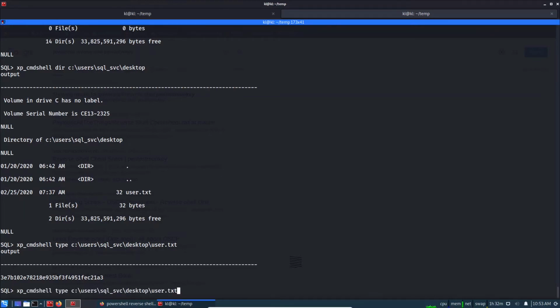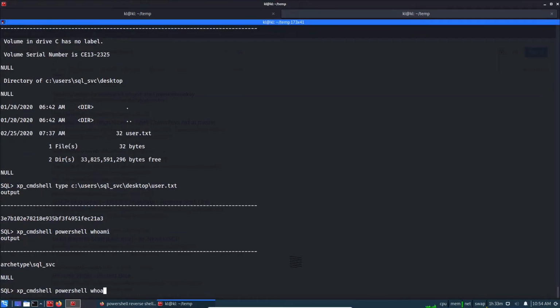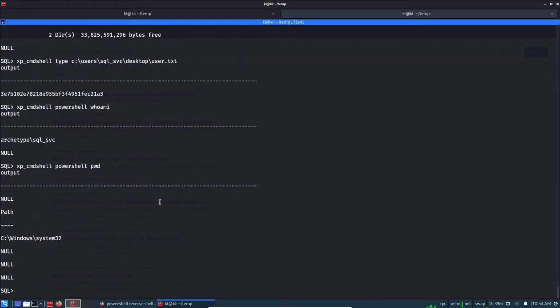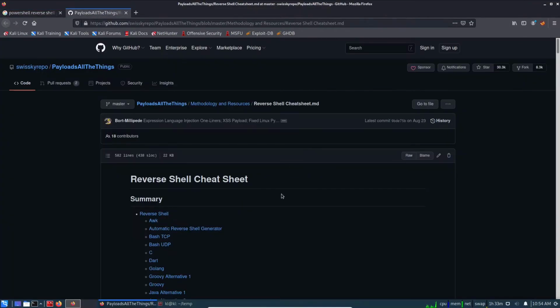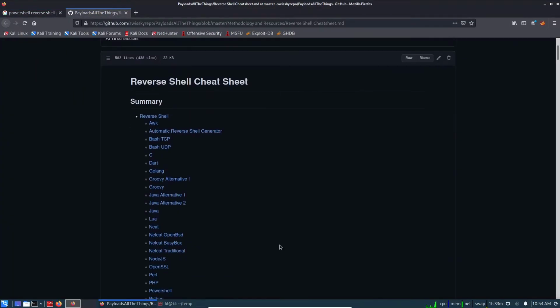What else can we do? We can run PowerShell commands. For example, powershell whoami. Yes. And the command which was not getting executed, pwd. Yep, so pwd is getting executed because it can be executed under PowerShell. So now we know that we can run commands using PowerShell. So we need some reverse shell syntax of PowerShell.